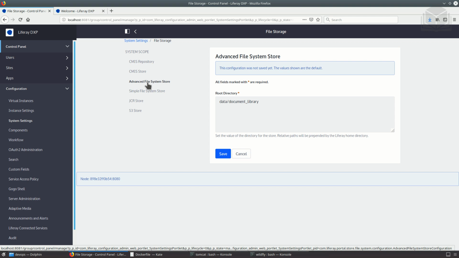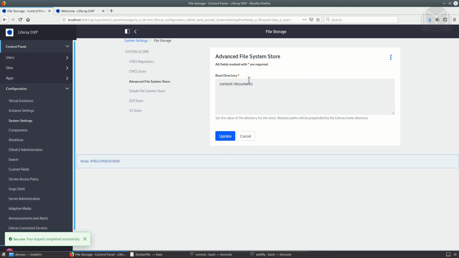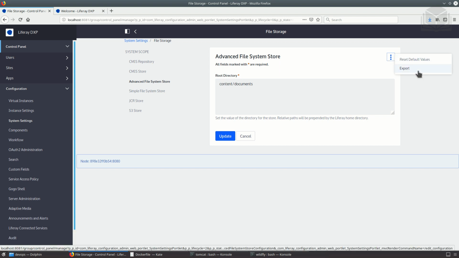Now, this advanced file system store has a root directory. This is the directory where it is storing all of the data that is stored in the document library. And the exercise now tells you to take it and change it to content documents. Click Save, and before I click Save, you can see that this is the default configuration, the configuration that you saw before. Now that I'm clicking Save, you will see, first of all, we don't have the default marker, naturally, because this is no longer the default. And we have this little options box here. We can reset to the default values or we can export.